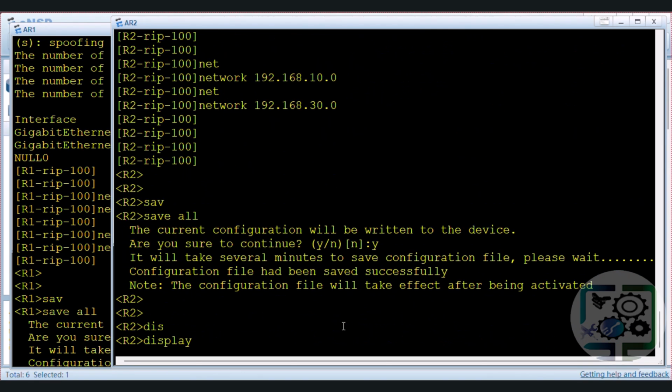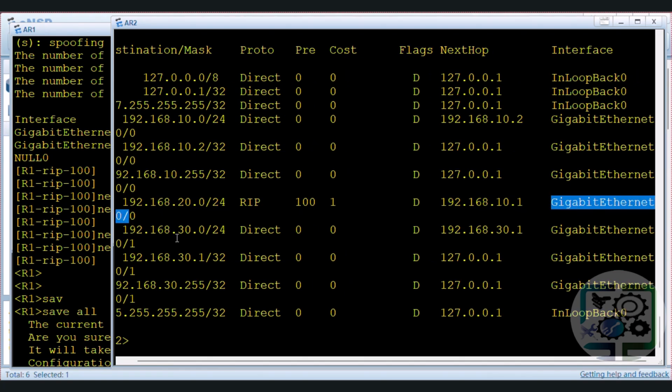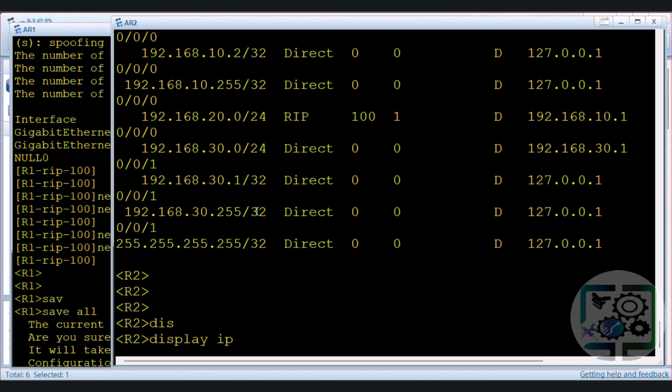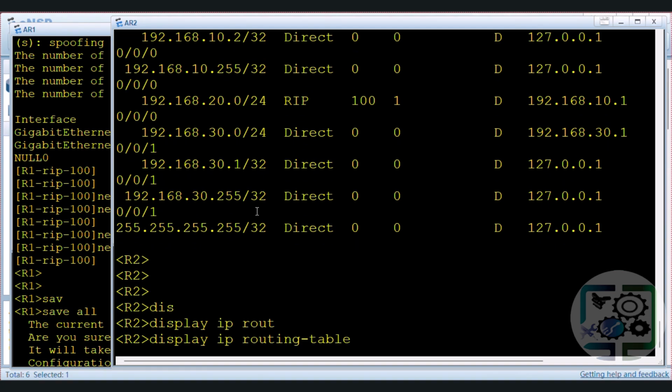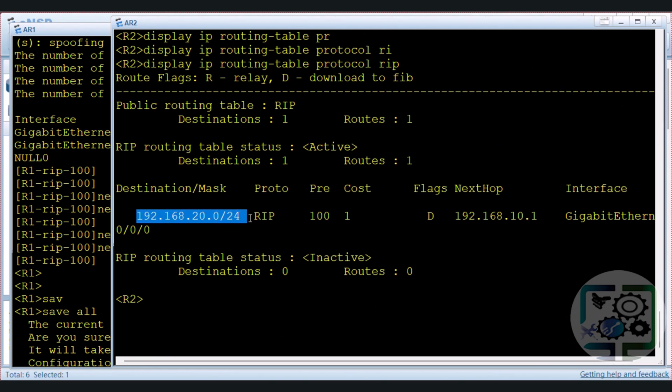We will display IP route. You can see the routing configuration is done now, and our router 2 learned the route from the router 1 via RIP, which has process ID of 100. This is the IP address of the facing interface, and the interface is G0/0/0. We'll check display IP route protocol RIP. This is the summarized RIP protocol.